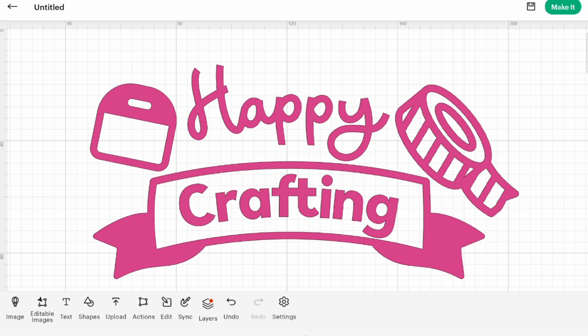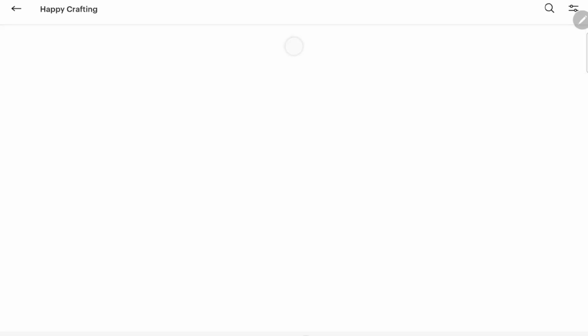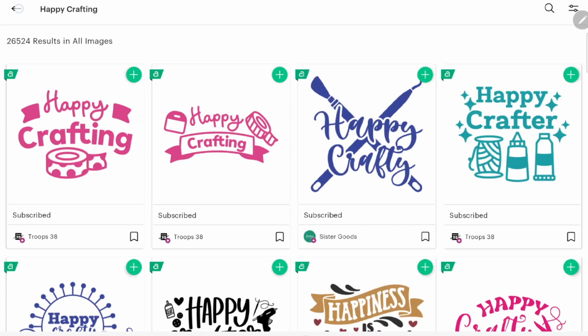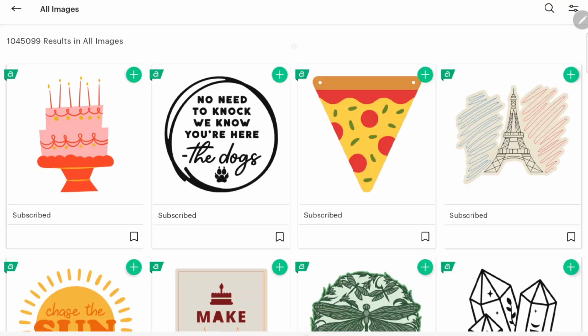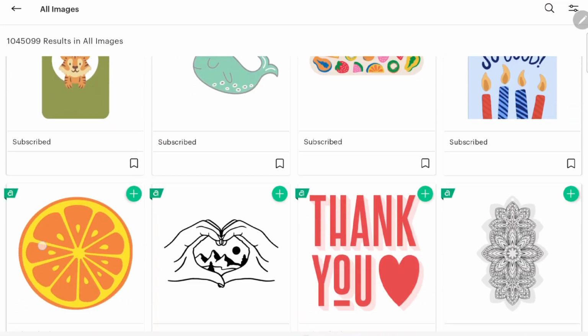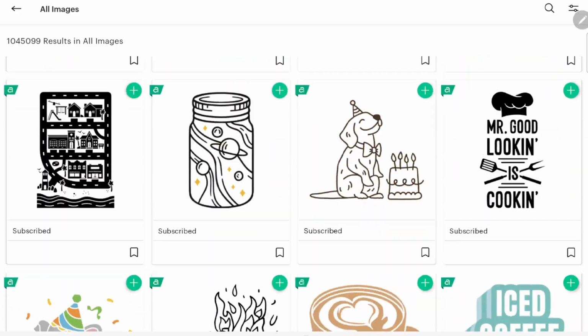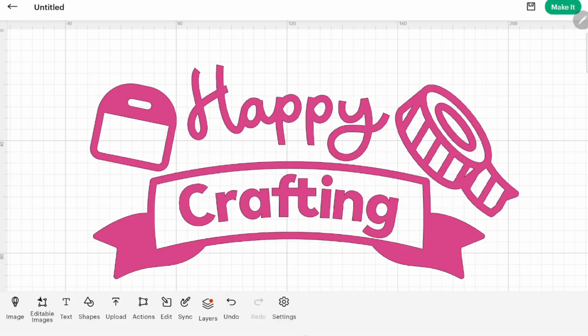Now, also, Cricut offers a subscription for Cricut Design Space, where it does give you a lot of images for free and fonts. Normally, there are charges to all of the fonts and all of the images. If you have the subscription, you will save a lot of money.